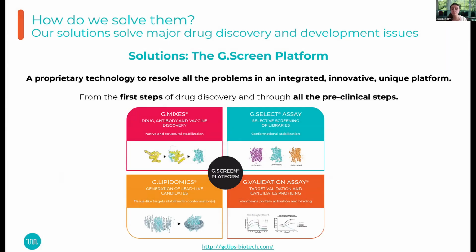And so to mitigate all these problems, we have an integrated solution, which is the G.Screen platform, with our 4 assets that we put together in order to answer and resolve all these problems I talked about, especially when we are working with membrane proteins in antibody discovery.